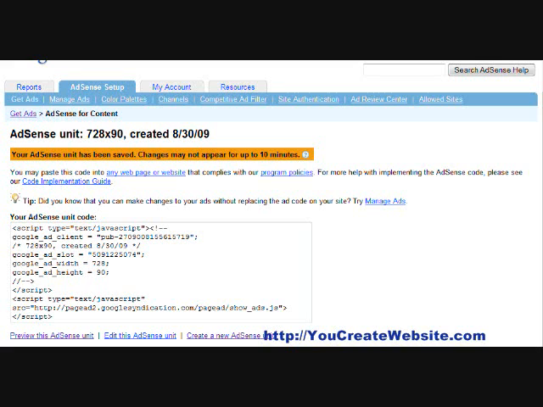Once you place this code on your website, you're pretty much done, and in about 10 minutes' time, the ads will start showing up on your site and hopefully people start clicking on them. Alright, now that you know how to create your first AdSense ad and place it on your website, I'm going to talk about a few other things.